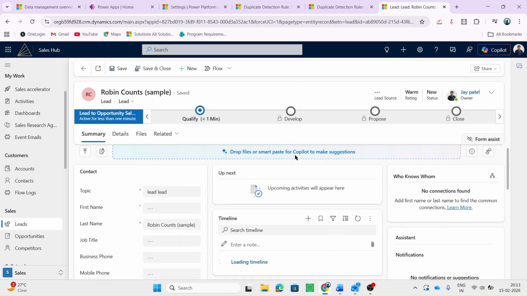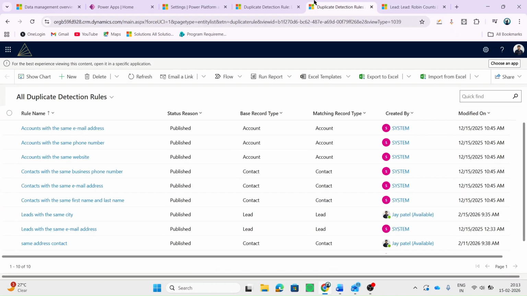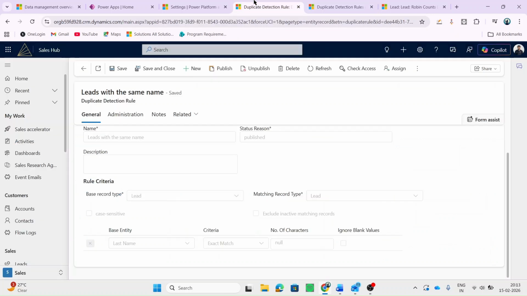So this is how you can utilize the duplicate detection rules. You can just define your own rules for the entities, right, which you want to create, and then for those entities, this will work. All right. So this is how you can configure the duplicate detection rule.